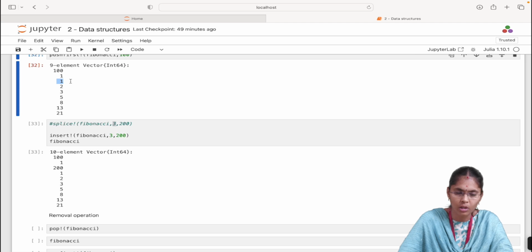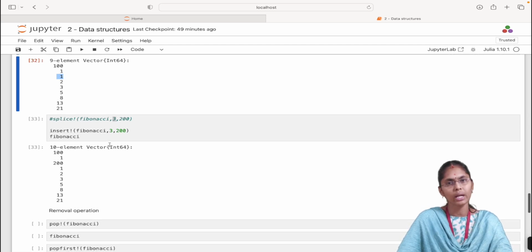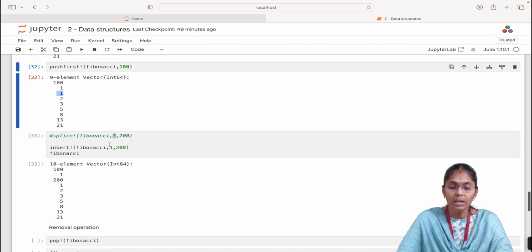Already the element stored in the location is 1. With that element, it will rewrite the things. But if you are doing an insert at the location of 3, 200 will be inserted. All the elements will go to the next position. So likewise, you can do an insert in two different ways. So I can add an element in 3 different ways in an array.